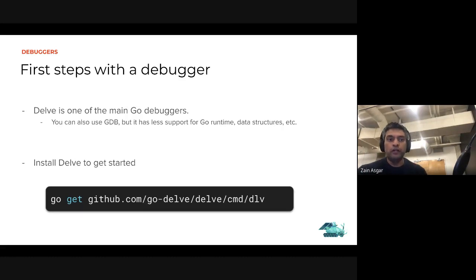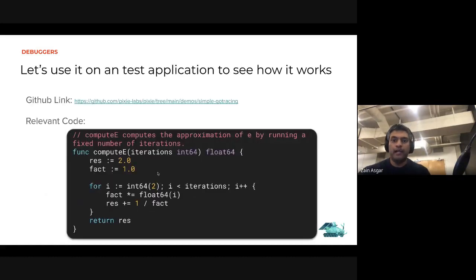So if you're in Go, and probably a lot of you already know this, you typically use something like Delve. Delve is one of the main Go debuggers, and you can use something else like GDB as well, but that has less support for the Go runtime. So just to walk through some of this, typically you can just go get Delve, and we'll walk through a scenario to see how Delve would work, and then we'll talk about how we might be able to reproduce this experience in a different environment.